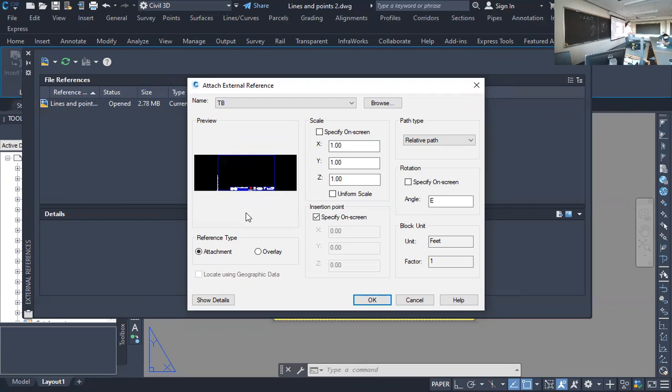When you get out in industry, the company that you work for, they're going to have their own title block. They're going to have their own set of standards. They might tell you to do attachments, and they'll tell you the reason why. For right now, let's keep it simple and use overlays. All right. What's the scale of it? Where do you want to put it?